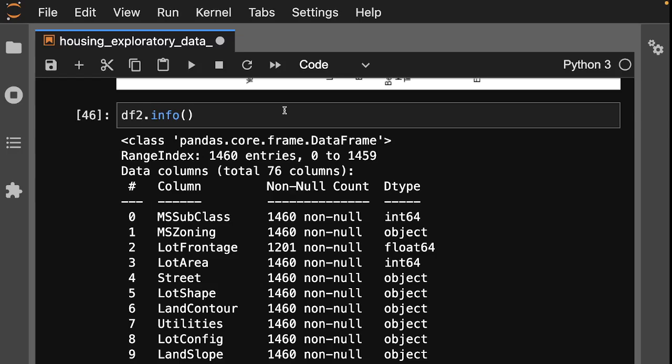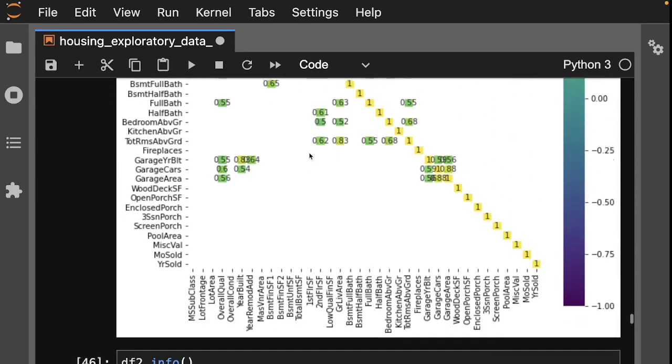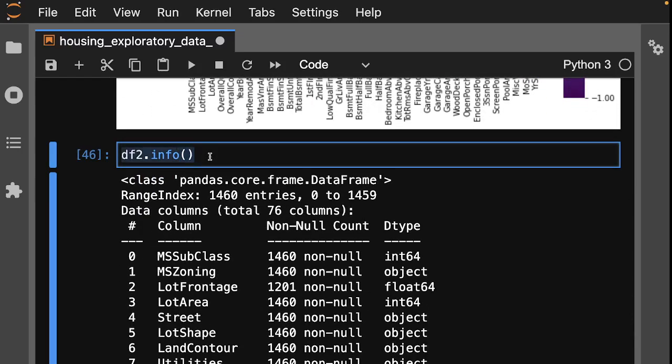df2.info. And we want in here, let's see. I actually probably need to take a look at the head. So df2.head.